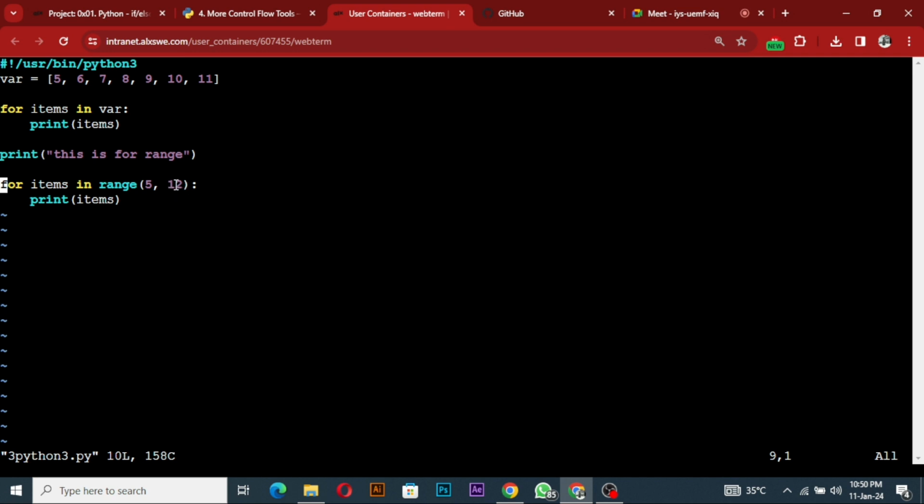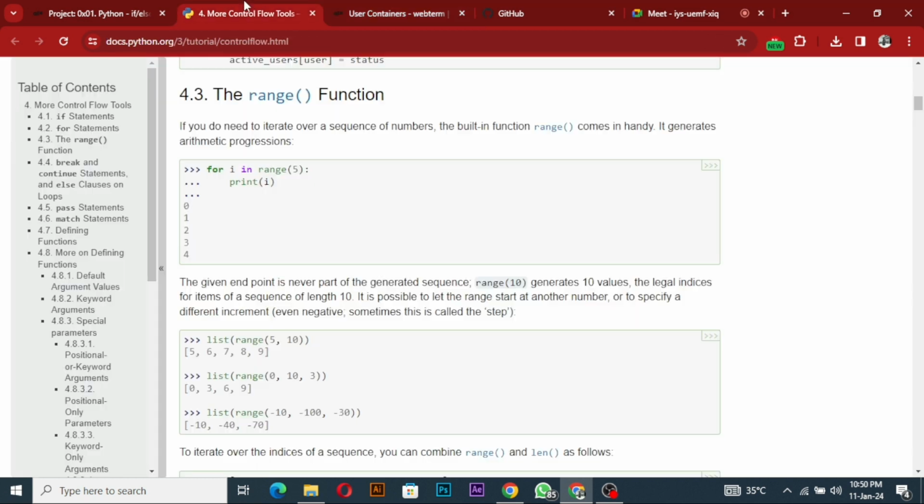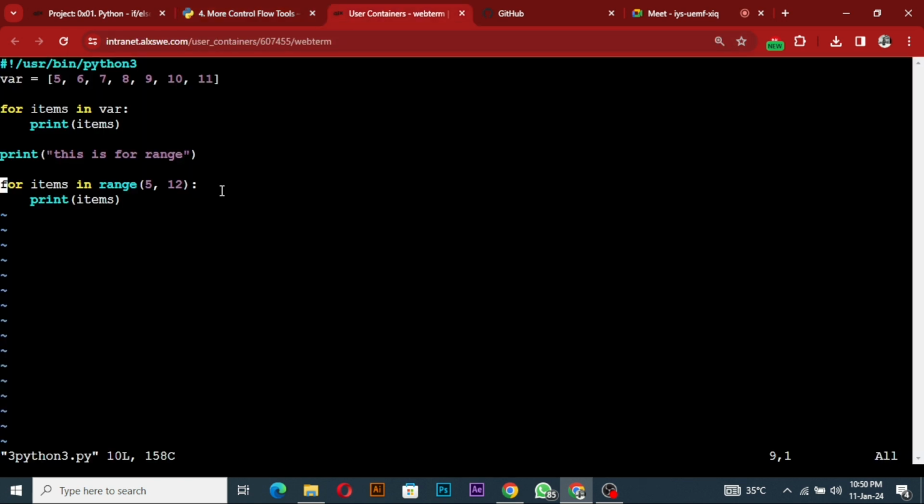Yeah, so they said the one for var prints everything, but the one in range, you can choose where you want it to start and where you want it to stop. Yes, exactly. Okay. Exactly. So, we could also have a range with just one number.